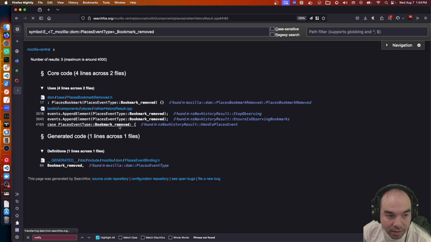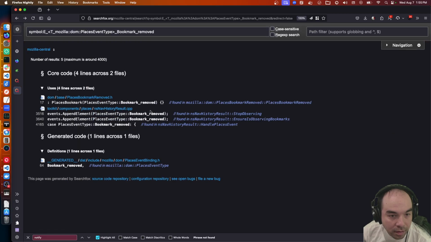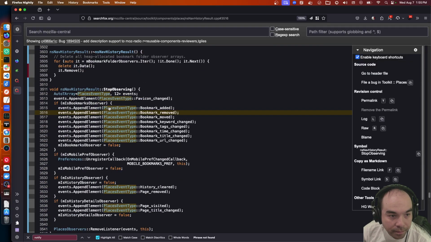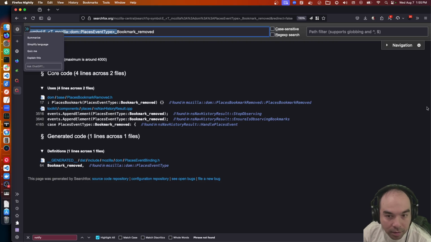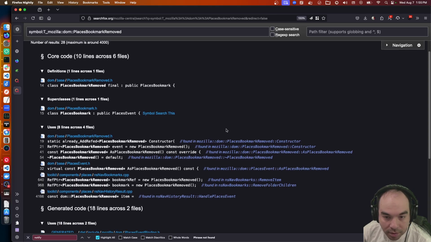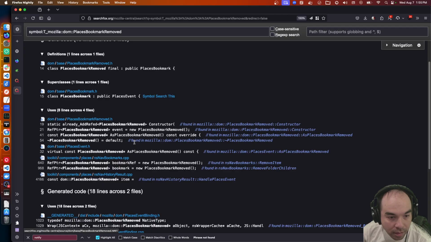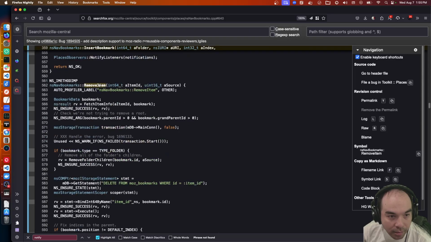Handle places event. And ensure is observing bookmarks. Append element. And here, if it is a bookmark observer, stop observing. Bookmark removed constructor. On remove item. Remove item occurs.